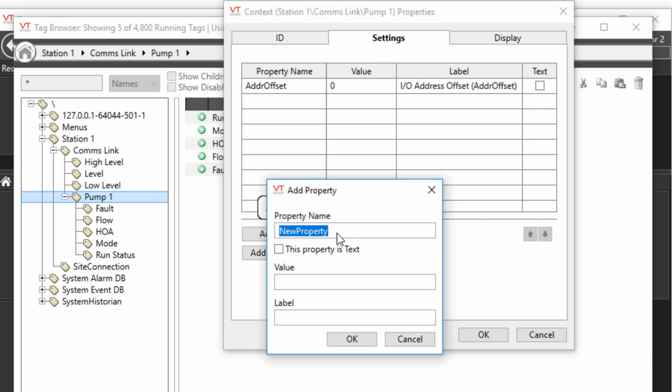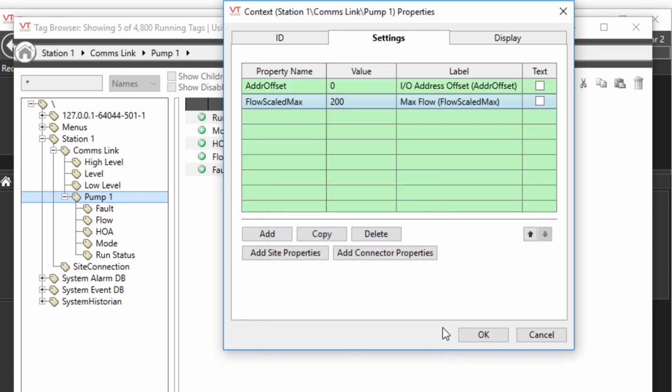Click the Add button to open the dialog. Name the property using a single word that makes sense for the purpose. Maybe FlowScaledMax. Set an initial value. Then provide a friendly label. It's a good idea to include the name in the label. Click OK until you're out of the Properties dialog.